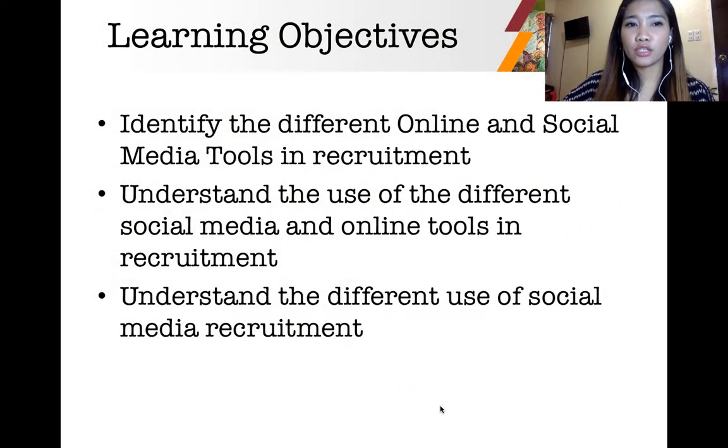So first, what are our learning objectives? First, we're going to identify the different online and social media tools in recruitment, understand the use of the different social media and online tools in recruitment, then understand the different uses of social media recruitment.